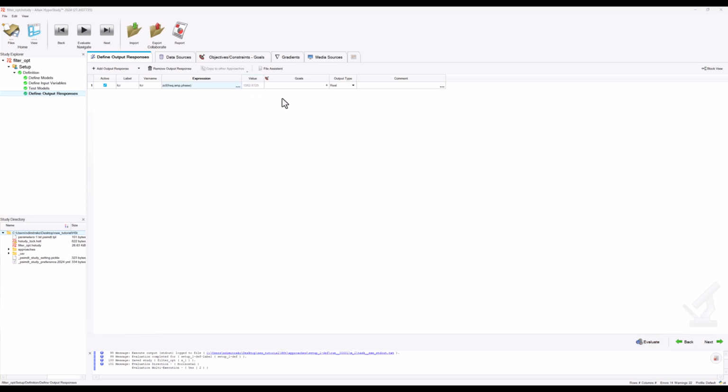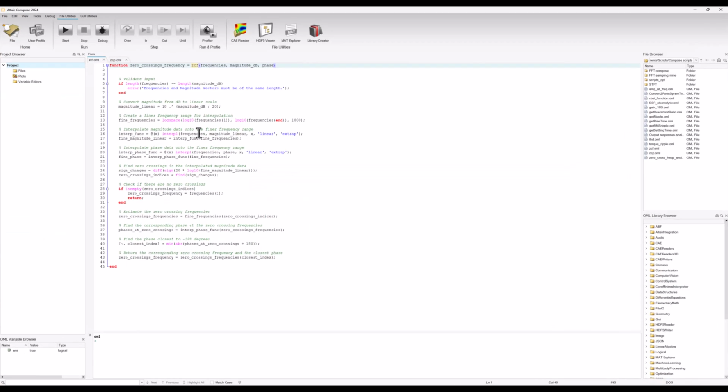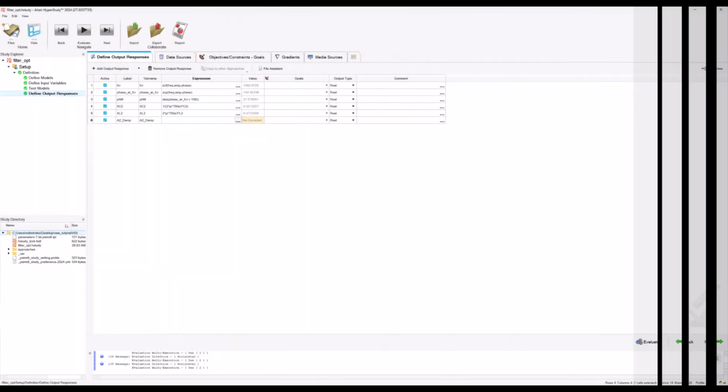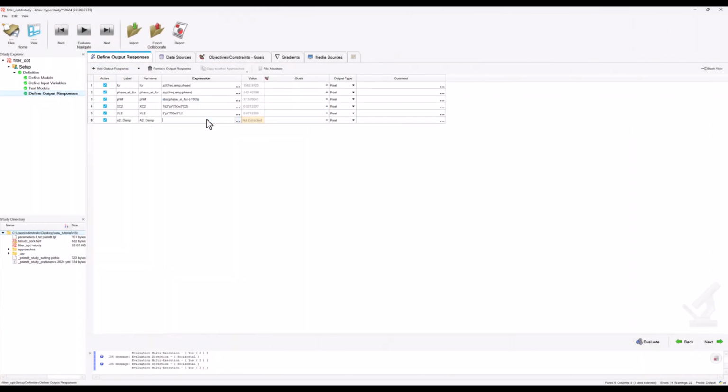Now, let's find the phase of the crossover frequency. For this purpose, I have created a second function. So this will give me the phase at the specific frequency. I can then use this to calculate the phase margin. Click evaluate. There we have it. Now let's define the phase margin. On top of that, let's calculate the attenuation of the second stage of the output filter. We have an extra 27.3 dB of attenuation in this initial run with the nominal values.